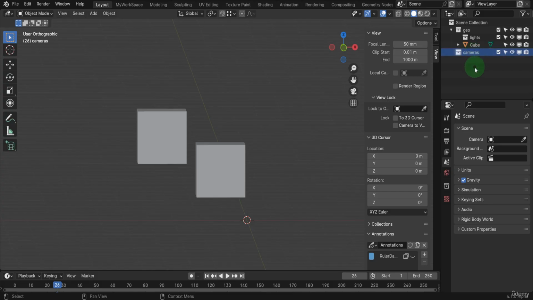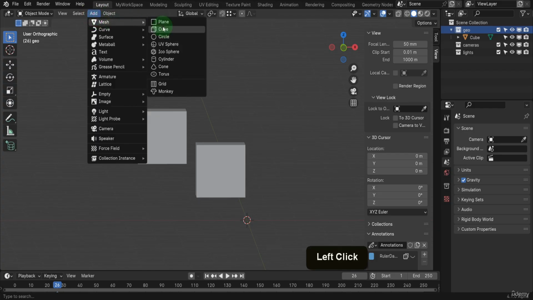Reordering collections is a breeze no matter where they're placed. Simply select the Lights collection and drag and drop it over the scene collection to move it. When adding objects to the scene, depending on the selected collection, the object will get placed inside. Select the Geo collection. Then from the Add menu, add a cube.